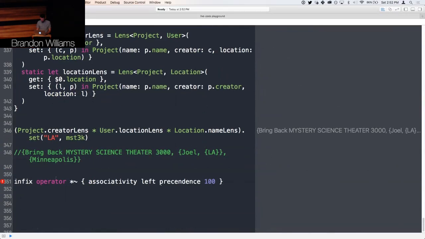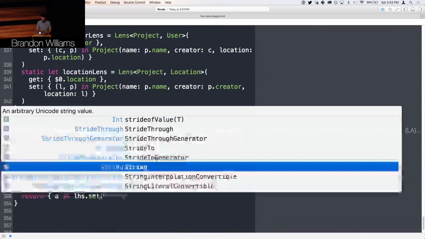Associative. Yeah. Should have copied and pasted this. Oh, there we go. Okay. So this is just going to be an infix version of the setter. On the left-hand side, it takes a lens. And on the right-hand side, it takes the subpart. And then you get a function back, which takes a whole to a whole. I'll just fill this in.